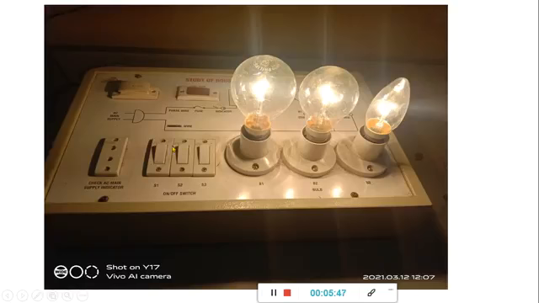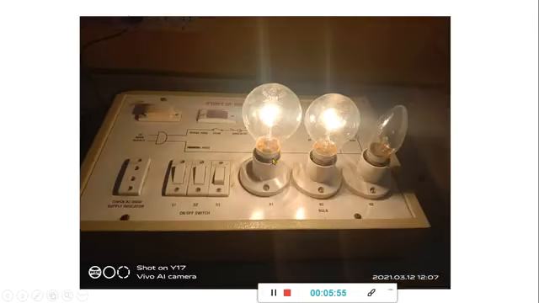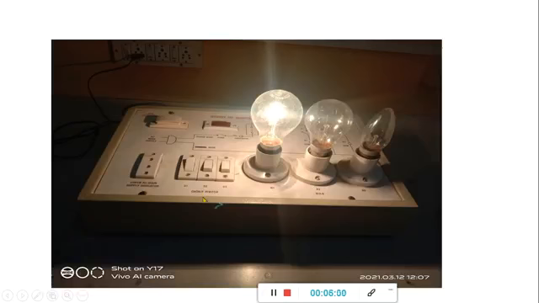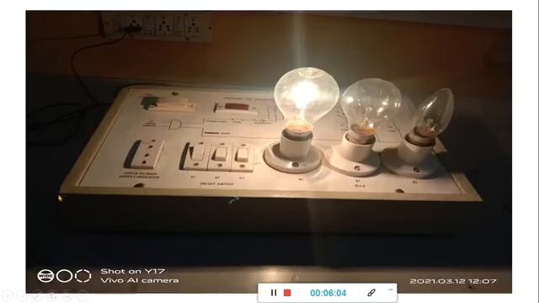Switch S1 on, bulb B1 will be on; S2 on, B2 will be on; S3 on, B3 will be on. When you make S3 off, see here, this bulb will also go off. When you make S2 off, this bulb will also go off. So in this way it's very simple, very common. When you press switch S1, bulb B1 will glow. When you press switch S2, bulb B2 will glow. When you press switch S3, bulb B3 will glow. So these things only we have to observe and write.